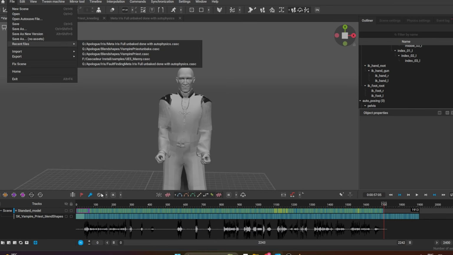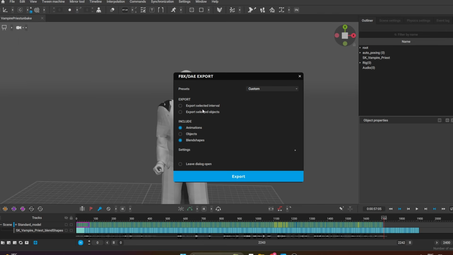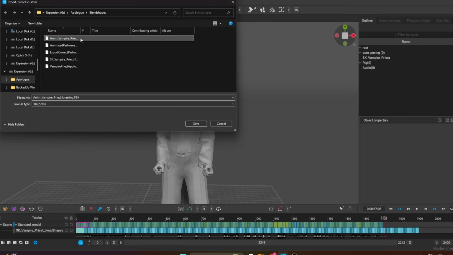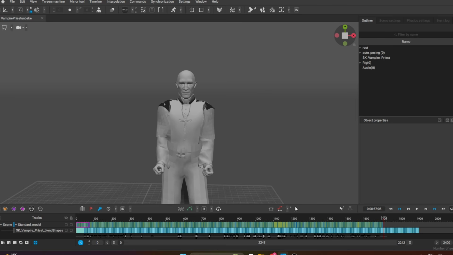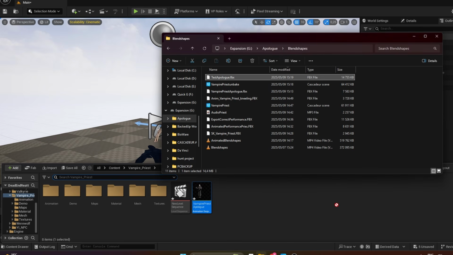So then we go File, Export, FBX, and we say Objects as well now, and looks good. And we say Export, and I'm going to do, let's go test upload, save, and then I'm going to re-import this, test epilogue.